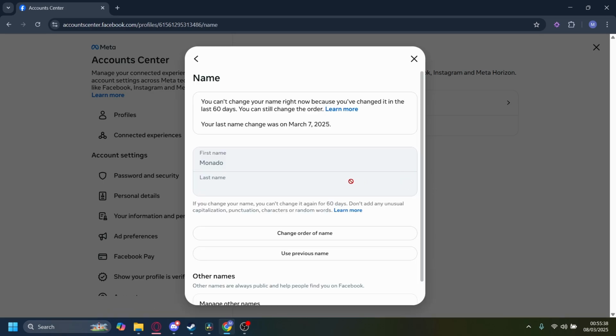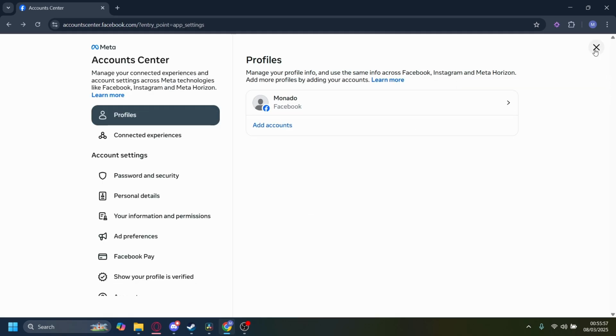To note that after changing your name, you can't change your name again for a while. You can see you can't change your name right now because you've changed it in the last 60 days. So you will have to wait 60 days, so around 2 months. So after you change your name, you'll have to wait for another 2 months before you can change your name again.